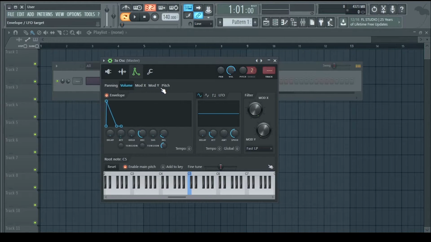So from the volume, we go to the pitch tab. We turn the amount all the way up. We turn the attack all the way down, and the hold all the way down. We want to have just a short decay. We turn the sustain and the release all the way down. So what this does is the pitch is going so fast that it sounds like a kick. So now we have that kick texture along with the 808.